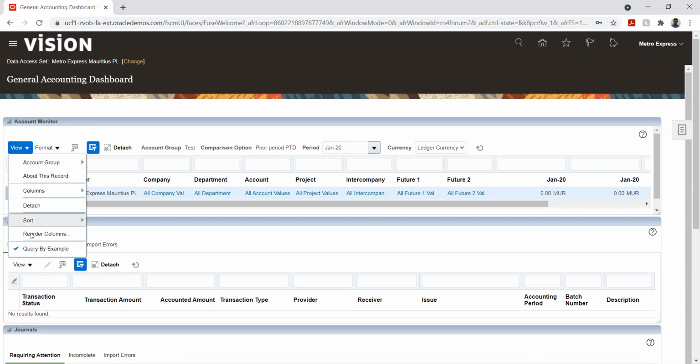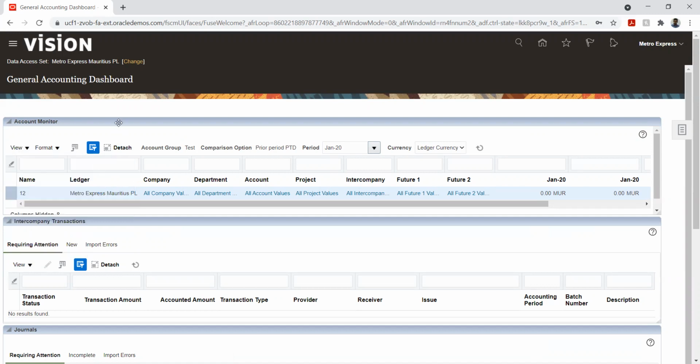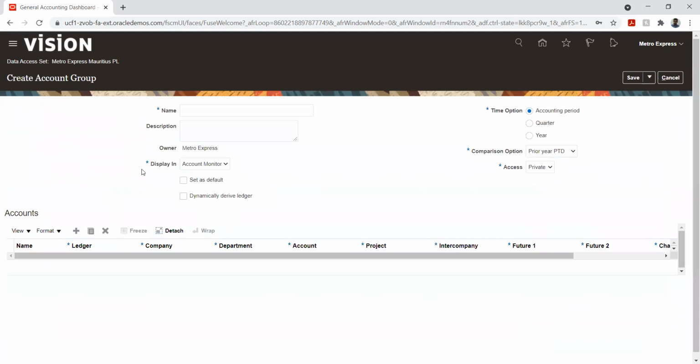So I'll just create one. The basic configuration for this is to create a new account group. An account group is nothing but the list of accounts that we want to see in our account monitor, or the account dashboard, we can say.